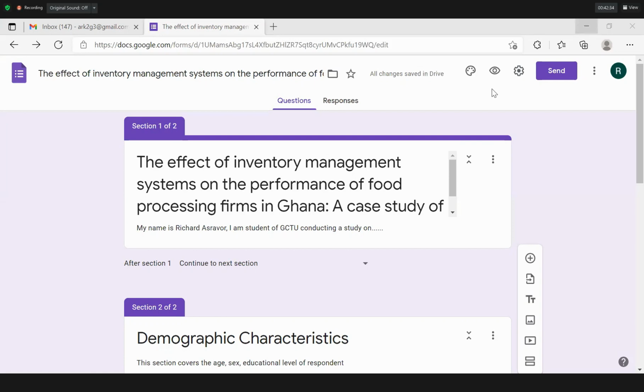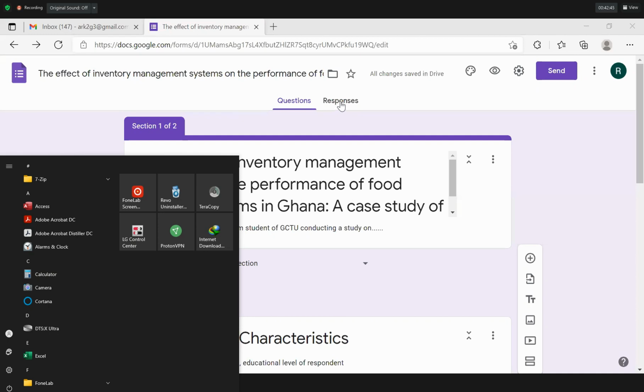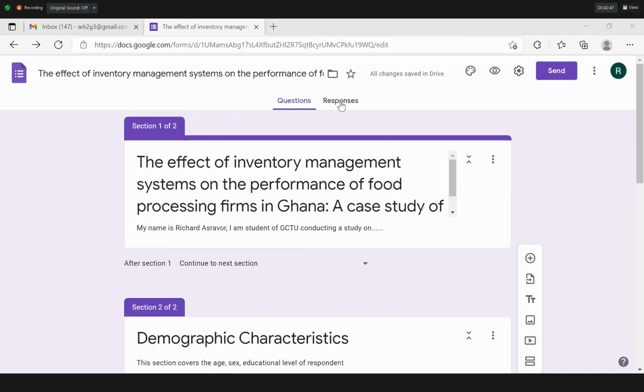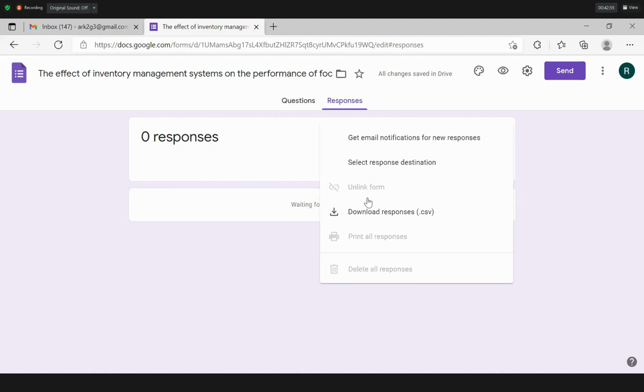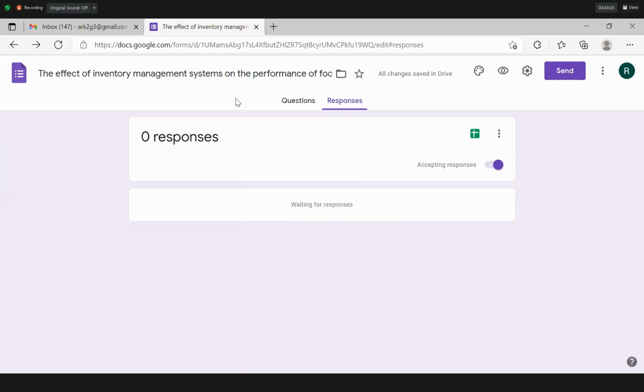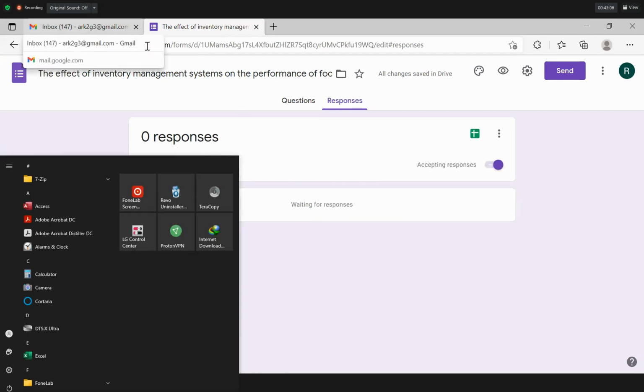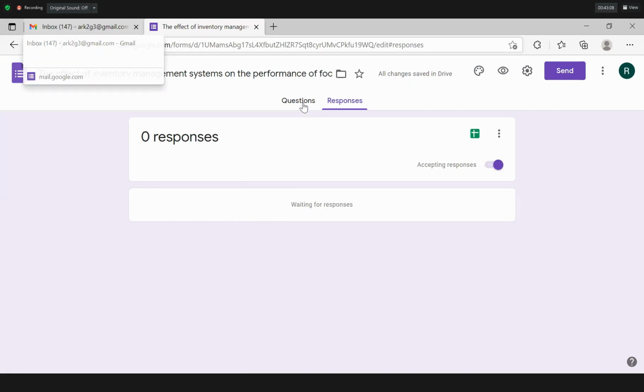Let's quickly answer it. But before then, please look at this. Before you answer it, look at this. This section is called responses. You can click on responses. When you click on responses, this is what happens. It comes here, then you come here. This gives you the opportunity to get all your Excel and everything based on the questionnaire that has been answered. So please quickly answer the questionnaire, the 3-page questionnaire, and let's see what happens.